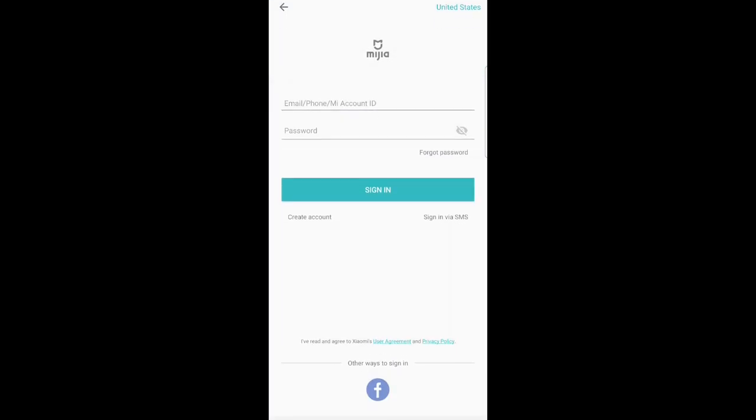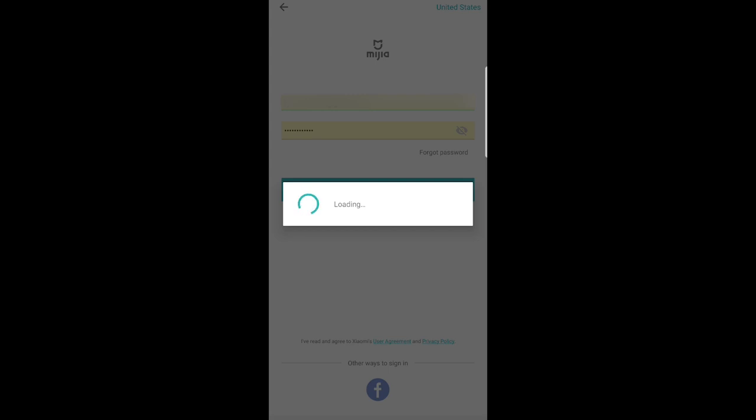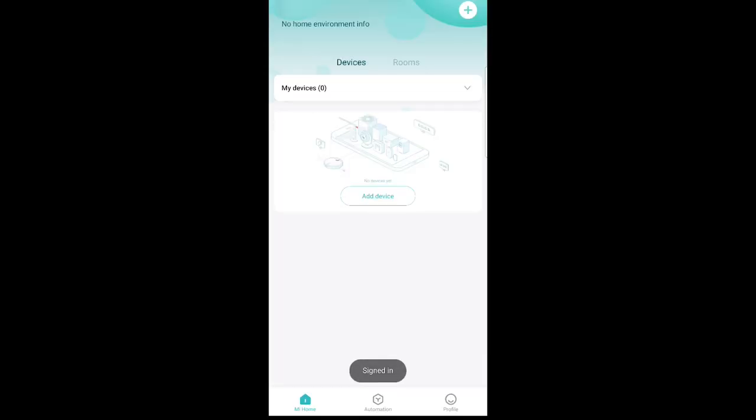If you don't have an account in this region, then you need to sign up for a new account or just log in with your current MiHome account. I have MiHome accounts in both the China region and the United States, so I'm going to log into the United States because that's the one I want to use this one on. Once you're signed in, you can move on to the next step.